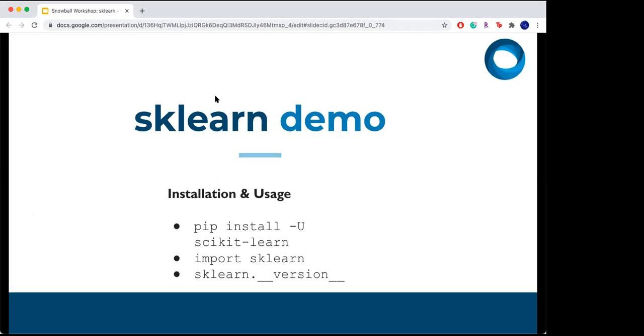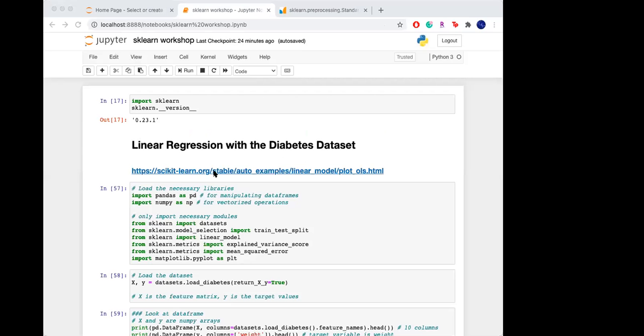So I'm going to share my Jupyter notebook. Great. So here I'm just importing Scikit-Learn as an example, and checking the version. When you put in the version, you should see something like this. So first, we're going to do a linear regression example with the diabetes data set.